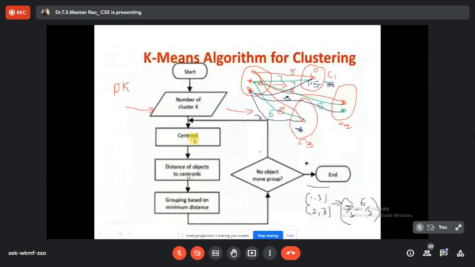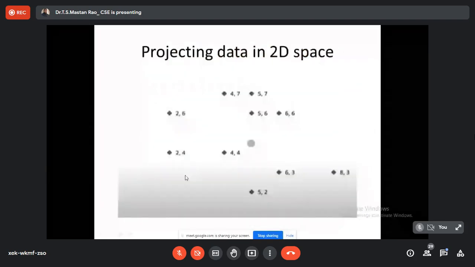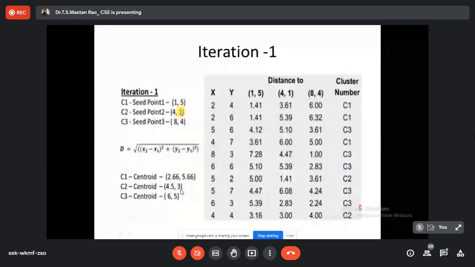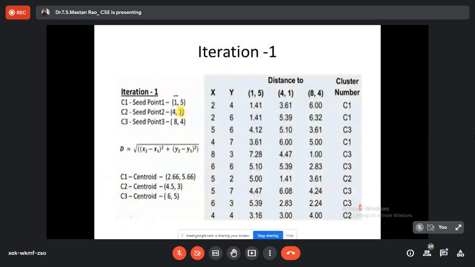So the initial centroids taken for three clusters are these points. 1.5 is the cluster 1 centroid, 4.1 is the cluster 2 centroid, and 6.5 is the cluster 3 centroid.